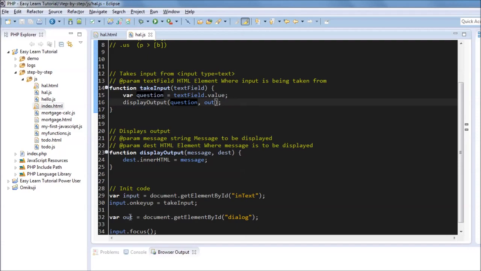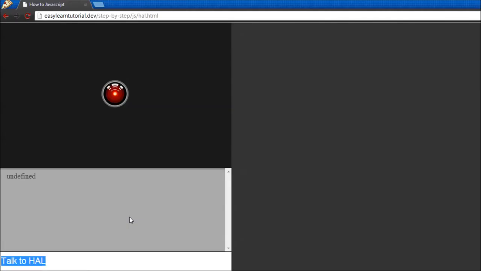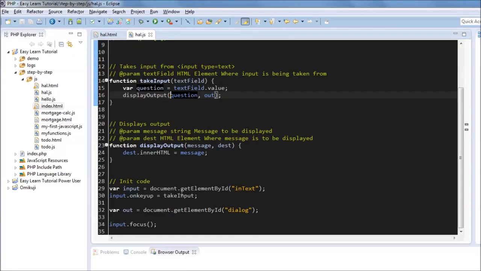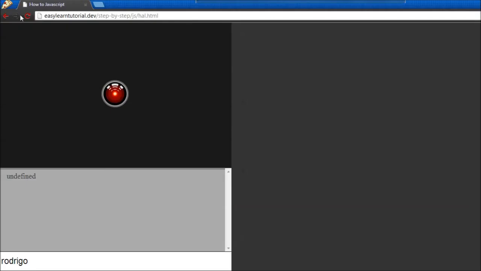But I don't want to just display right now. It just displays the text. Looks like I'm doing something wrong. Take input is being called right away, it looks like.